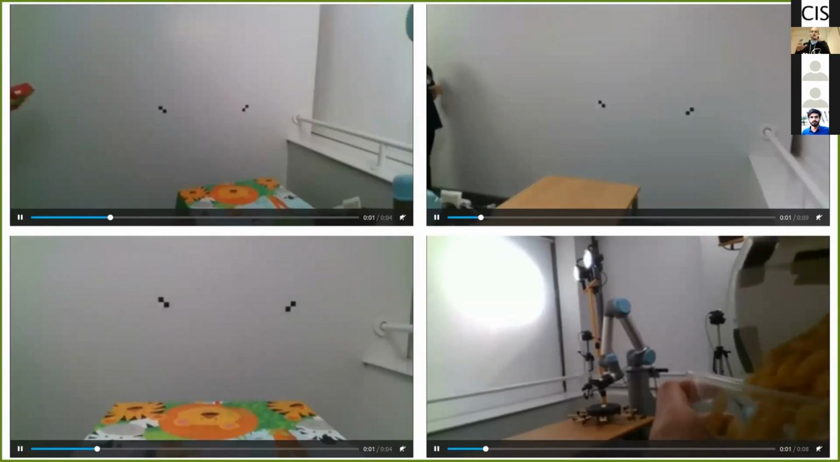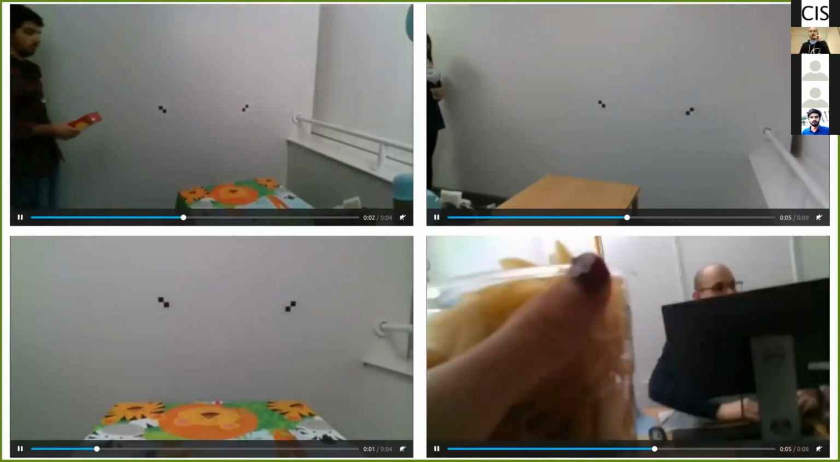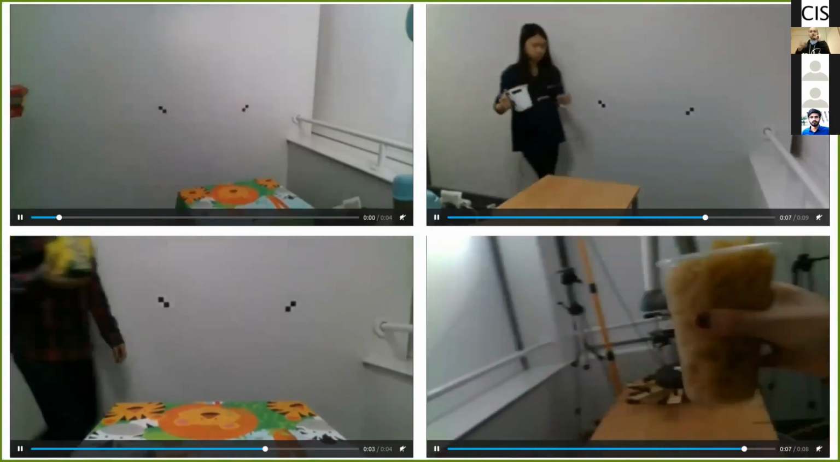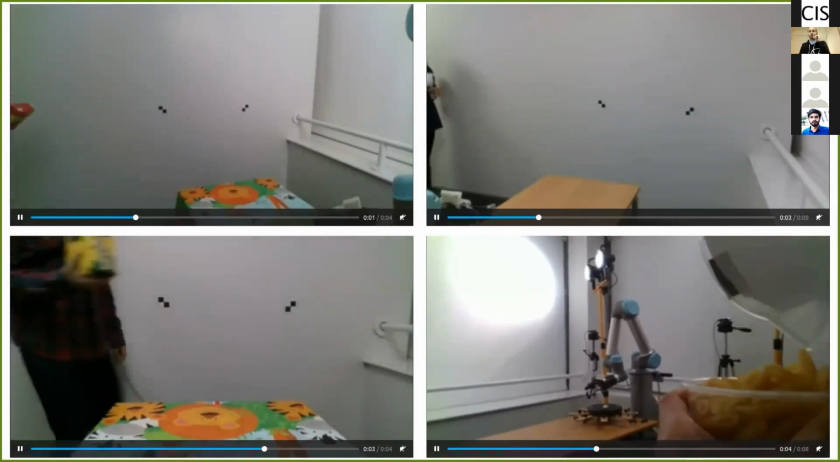So here are the final examples for scenario 3. As you can see on the top left, for example, the person is shaking the container before moving towards the table.